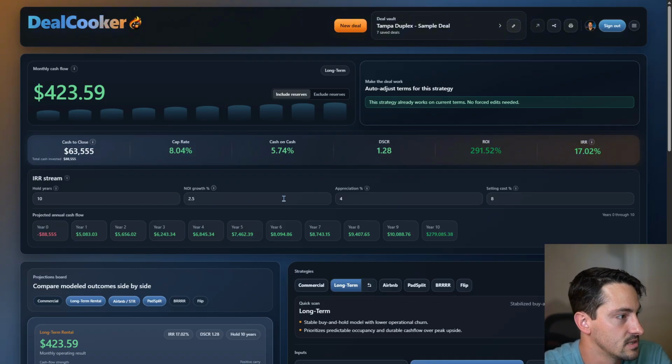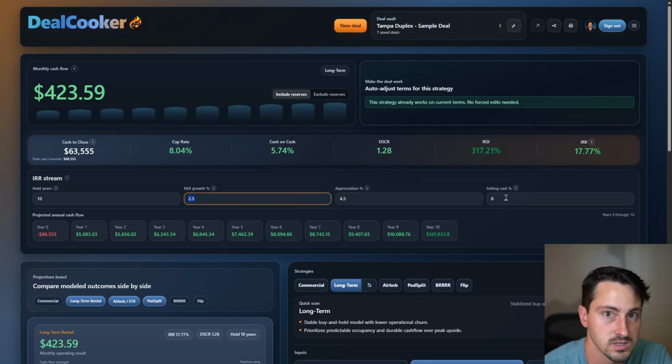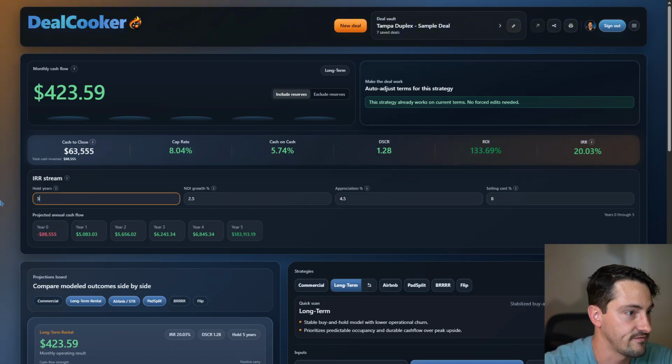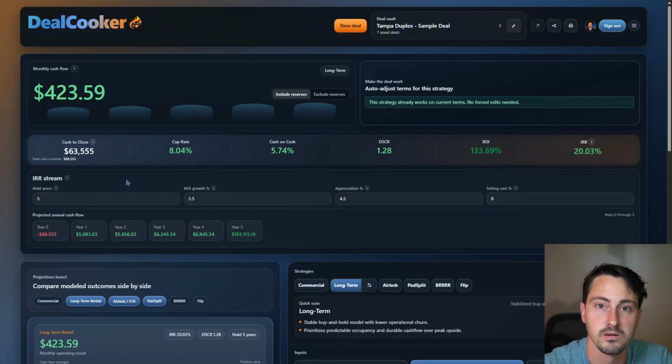And then what this does is it factors in appreciation of 4% a year, or you could do 4.5, depending on where you are in Tampa. NOI growth, it could be 2 or 3%, or whatever's normal for your market. And then selling costs, as a seller, you're going to have likely the buyer's agent commission, seller's agent commission, and then closing costs. So you can put whatever makes sense to you. I have it at 8. And then it'll show you right here, 17.77% is your IRR. Now, if you change that down to 5 years, it actually is higher. But that's just how the math works.